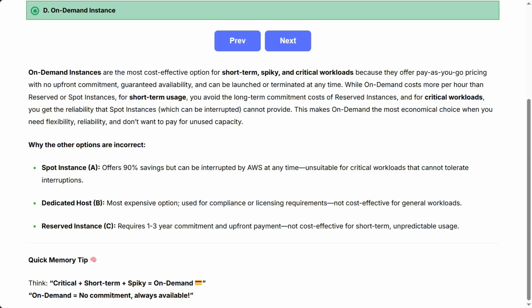Why the other options are incorrect. Spot instance, A, offers 90% savings but can be interrupted by AWS at any time, unsuitable for critical workloads that cannot tolerate interruptions. Dedicated host, B, most expensive option, used for compliance or licensing requirements, not cost-effective for general workloads. Reserved instance, C, requires 1 to 3 year commitment and upfront payment, not cost-effective for short-term, unpredictable usage.